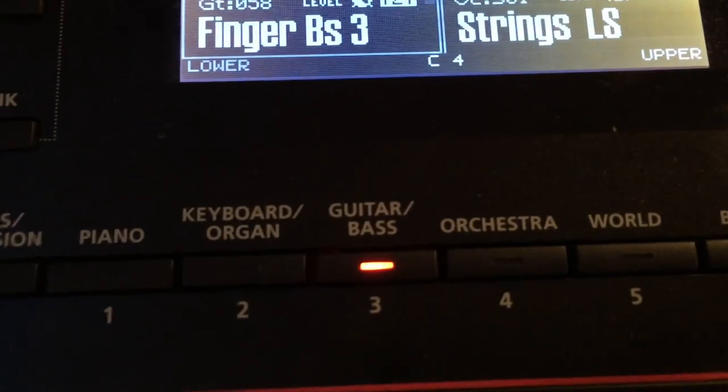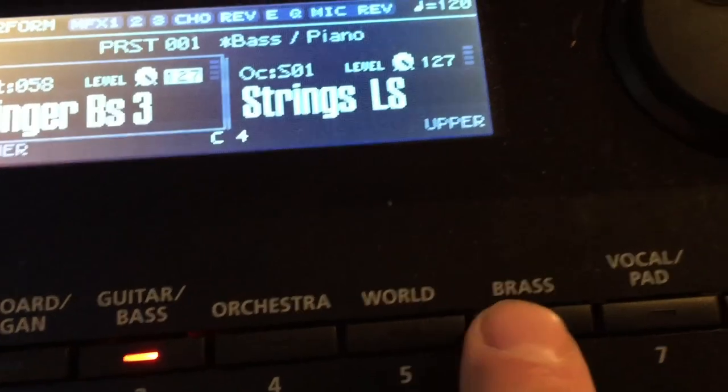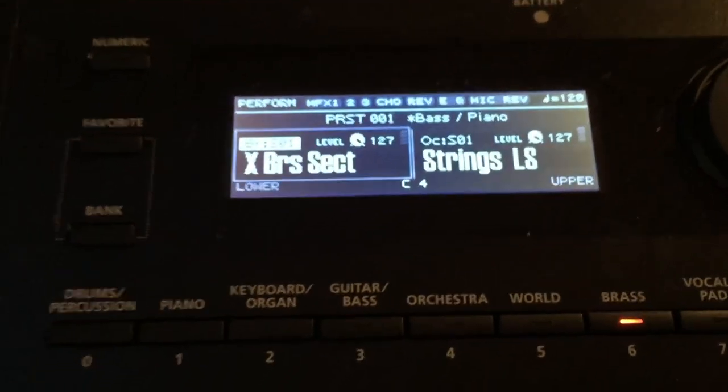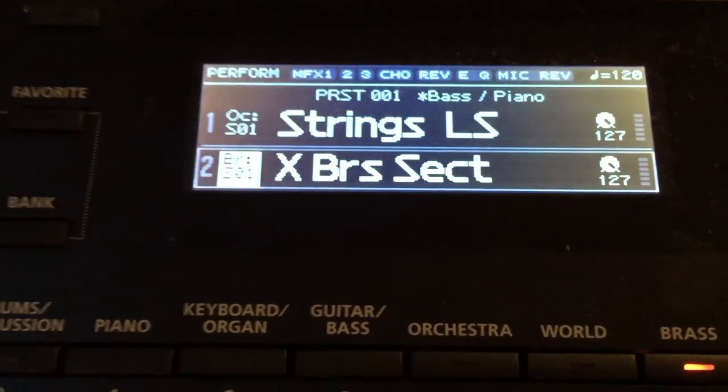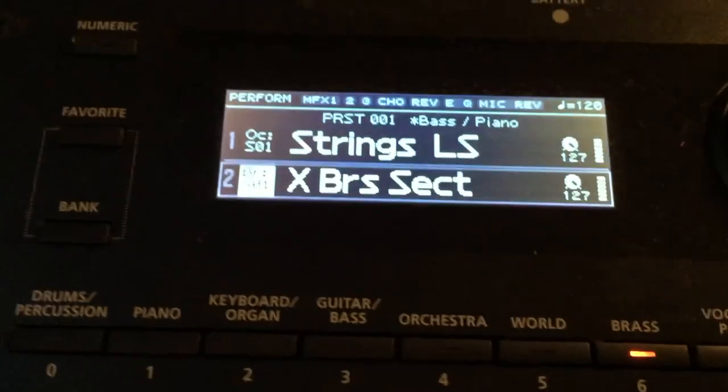So maybe we want to change it to, let's change it to a brass just for the hell of it. There you go. Next is dual mode, which is where you can have two sounds playing at the same time.